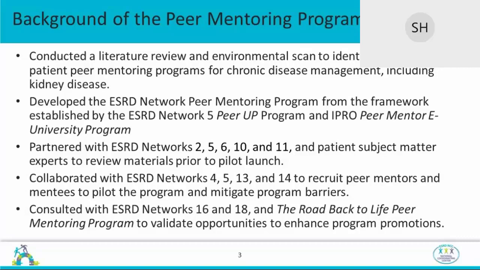Mentor eUniversity program. We also partnered with networks 2, 5, 6, 10, and 11, and a variety of patient subject matter experts to review all the materials prior to our pilot launch. We also collaborated with networks 4, 5, 13, and 14 to recruit peer mentors and mentees to pilot the program and mitigate any program barriers. And lastly, we consulted with ESRD Network 16 and 18 and the Road Back to Life Peer Mentoring Program to validate opportunities to enhance our program promotions.